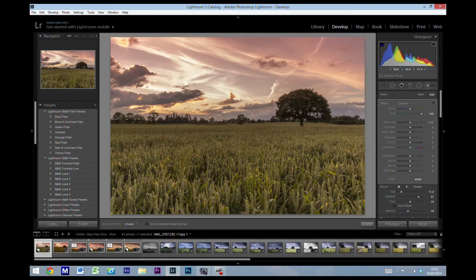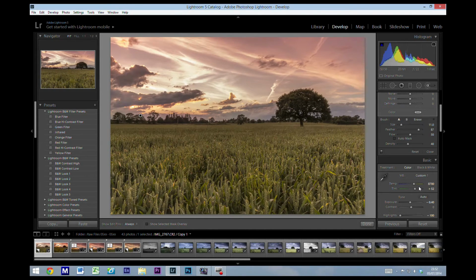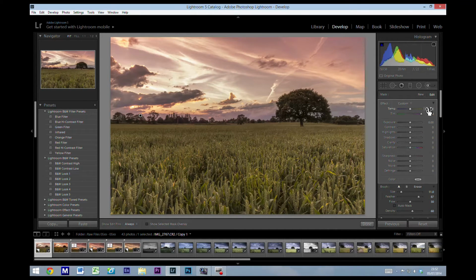So all I'm going to do is paint along there, and we're just going to move that density up a little bit to about 60, and I'm just going to paint along the horizon line. And I'm going to create a new brush. I'm going to drop that tint down a bit, but I'm going to warm up quite a lot with the yellows. And I'm just going to paint above that area, and perhaps just a little bit around these clouds here.